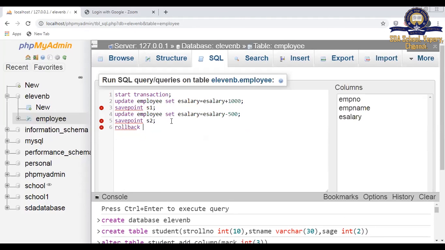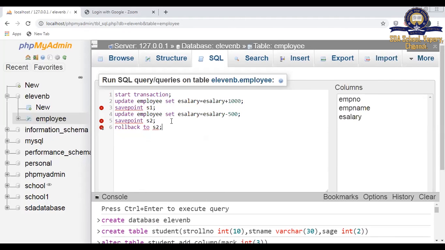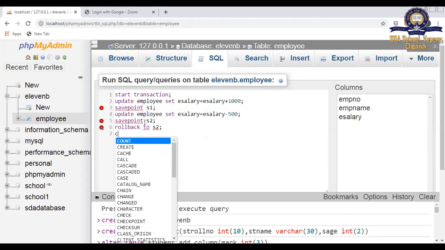Rollback to S2. Okay, roll back to S2. So what will happen is, at last what changes have been done, those changes are saved in your employee table and saved in the database. Now just give commit.